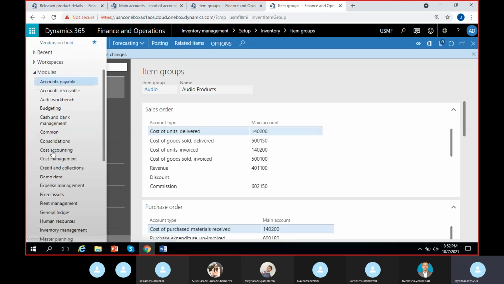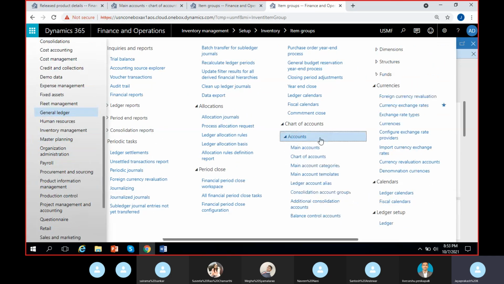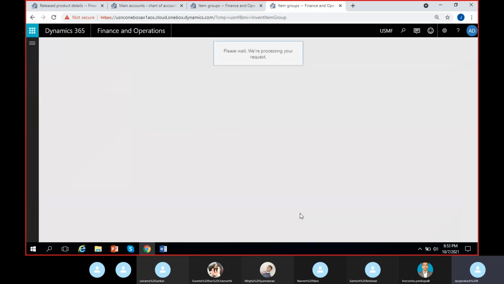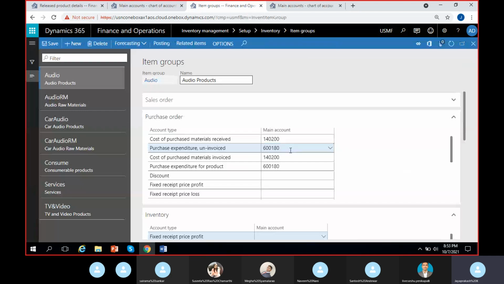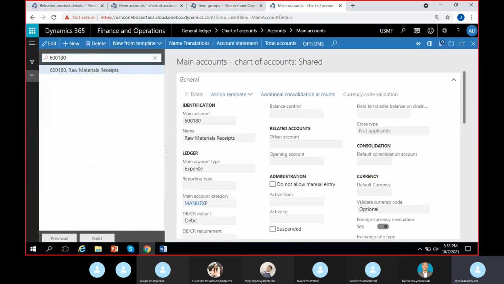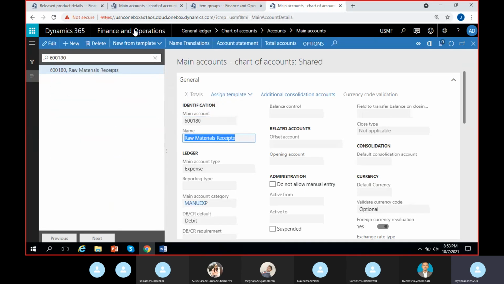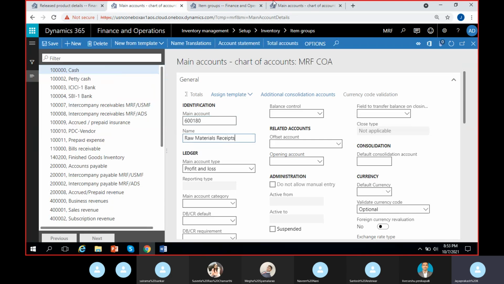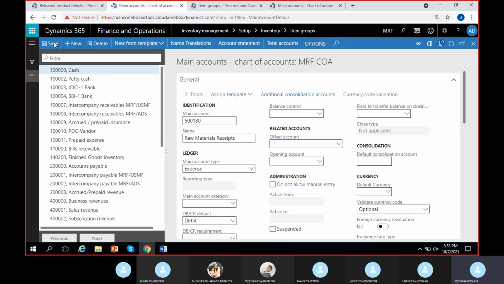What I'll do is I'll go to general ledger, accounts, and main accounts in USMF. So now I have this account, right? So I'll copy this account, paste it here, search for it. Raw material receipts is this account name, 600180. So I'll give the same account number here, give the same name here in our MRF, create it and give it as expense. Save it.